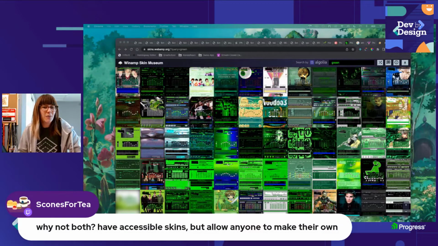Yeah. Why not both? Have accessible skins, allow anyone to make their own. I think that would be pretty ideal, right? The difference is, I guess, whether we're talking about things that are on the desktop or things that are on the web, right? I think a lot of the shift we saw was that Winamp was a program you downloaded to your personal computer and you were the only one using it, skinned the way that you did. You went out, you found skins, you downloaded them, you installed them, etc. It was totally based on your personal computer.